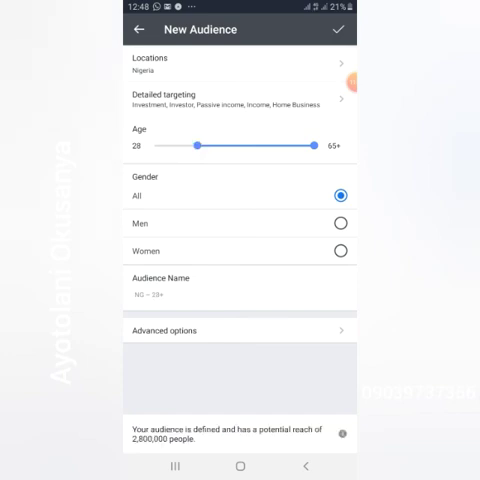Do you understand? So the genders will be all. Let's say if you want to target only women, you select women here. If you want to target men only, you select men here. If you want to target all, which is men and women, you click on all. And you'll be seeing your audience being updated down here. We have 2.8 million people or something like that.